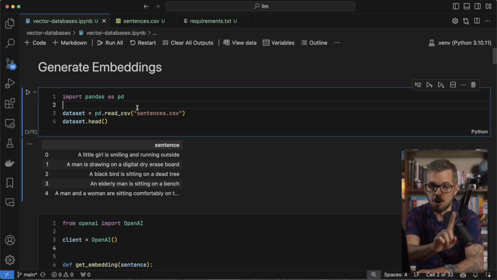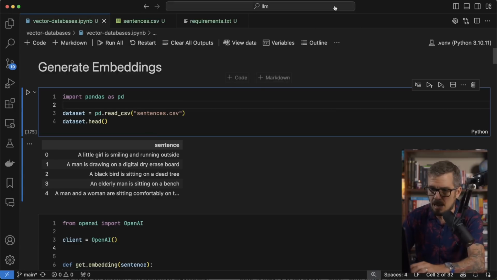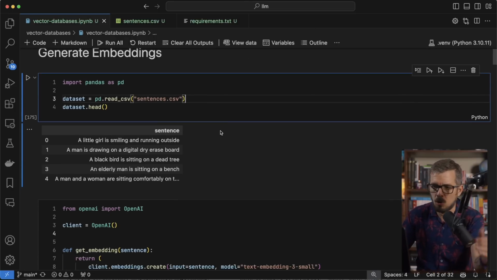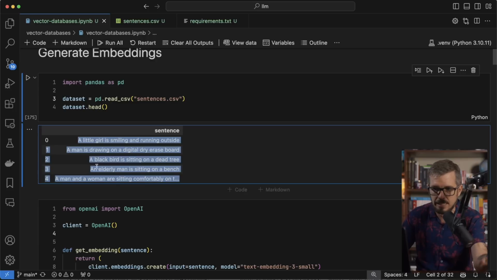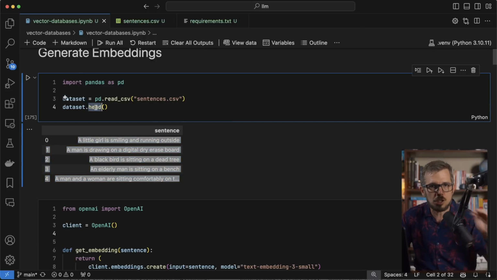So the code here, I'm going to start by loading the sentences CSV file in memory. I'm using the pandas library. Very, very simple code, just one line of code, loads that into memory, and then I'm displaying here the sentences with the head function just to make sure that I did a good job loading them.